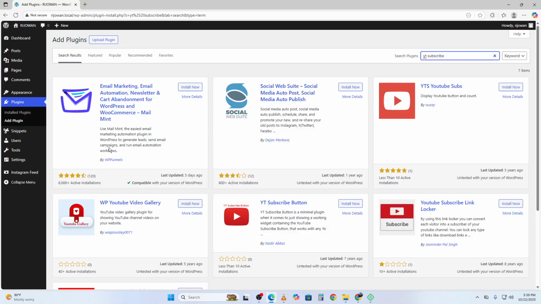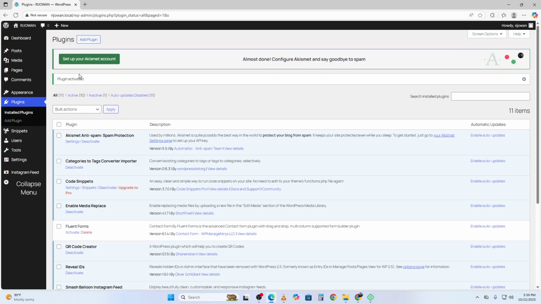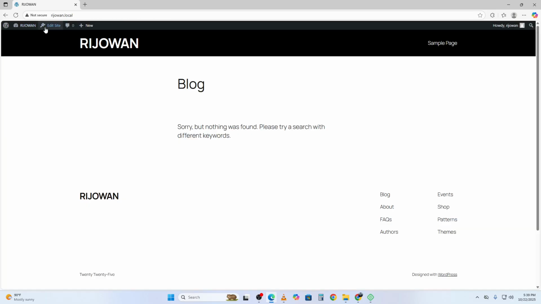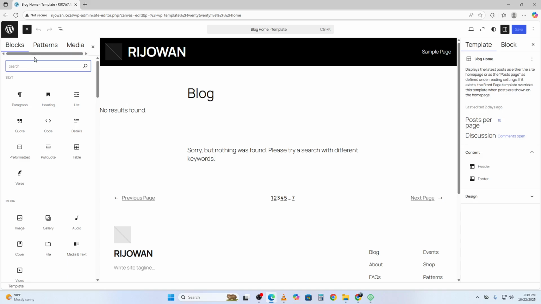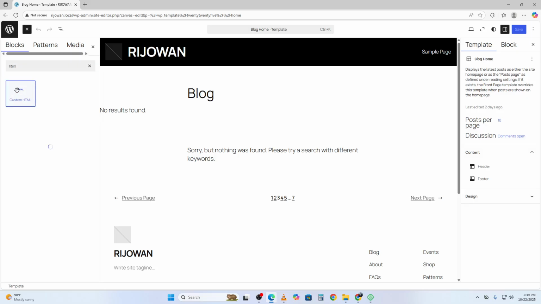If you prefer not to use a plugin, you can add the button manually. Visit the official YouTube subscribe button page and generate your button by entering your channel name and selecting the button style. You'll get a snippet of HTML code. Copy this code, then go to the page or post in WordPress where you want the button to appear, switch to the HTML editor, and paste the code. Update or publish your page and the subscribe button will appear instantly.